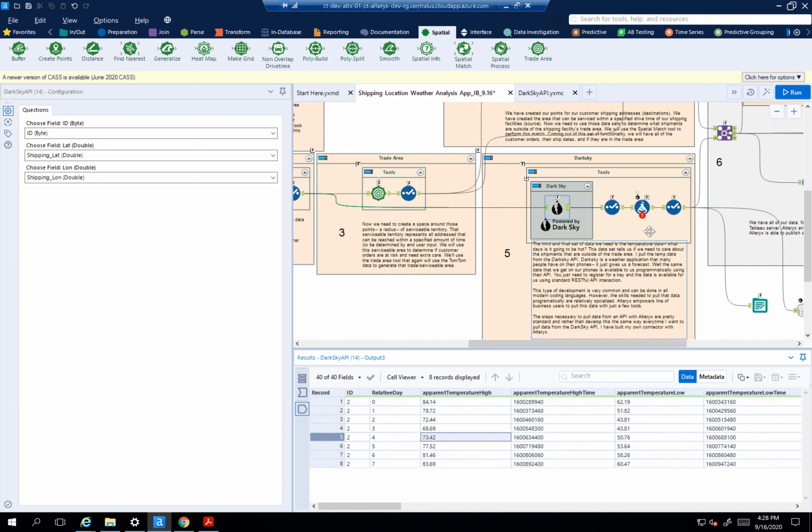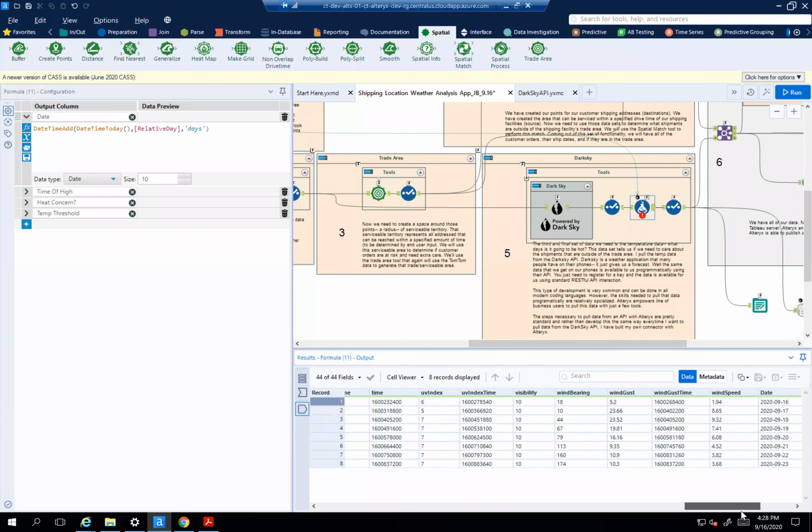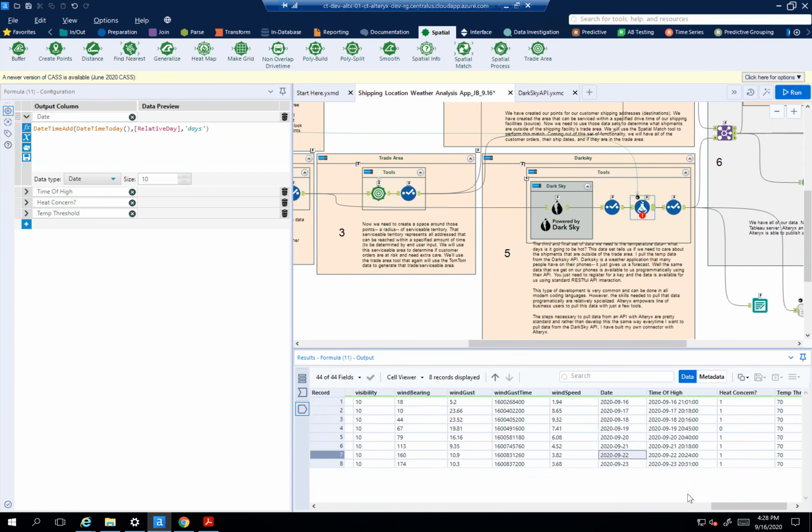Once we have all of that forecast information, we do want to clean up our data just a little bit, because as you can see here, we have our relative day. We don't actually have a date here. We're ultimately going to need a date just so that we can marry that information up with our customer information. In order to do that, we're just going to use another formula tool. We're going to do a date time add, which is essentially saying, let's take the date of today, which is November 16th, add the relative day in days to that. So it's saying relative day 0 is today, and it's going to output the actual date that you will need instead of that relative day.